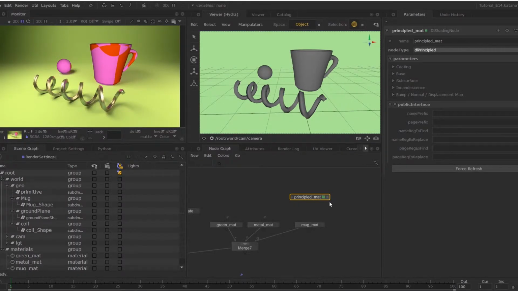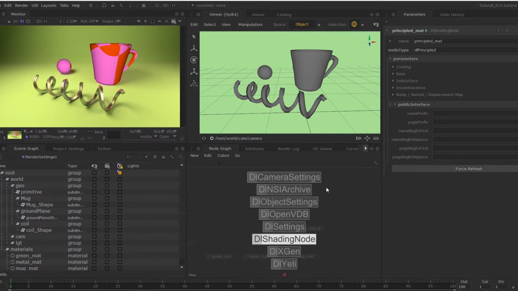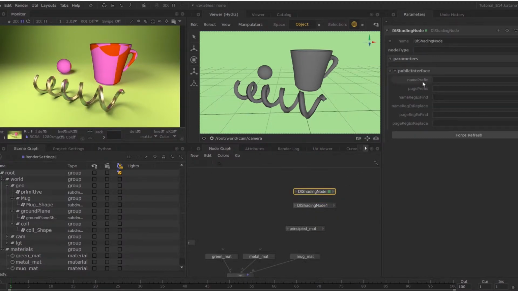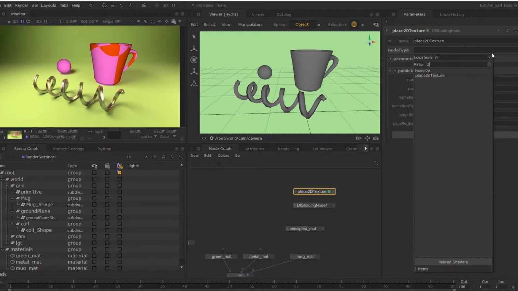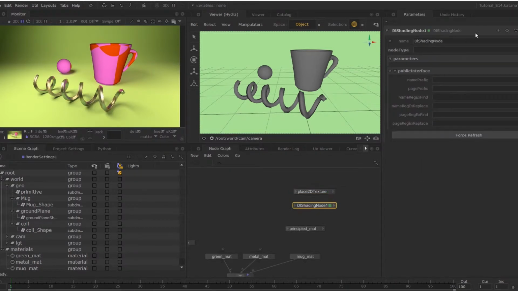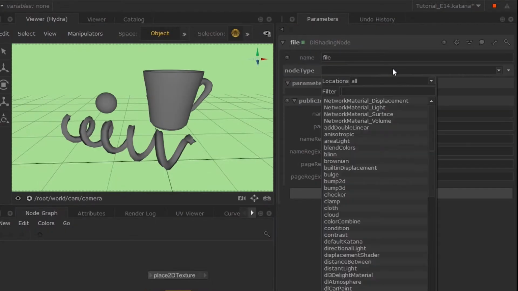Then I'm going to create two more DL shading nodes. So if I hit DL shading node and copy and paste this over twice. Now I'm going to hover over this and hit E and then call this a place 2D texture. And then this one is going to be where we bring in our file.